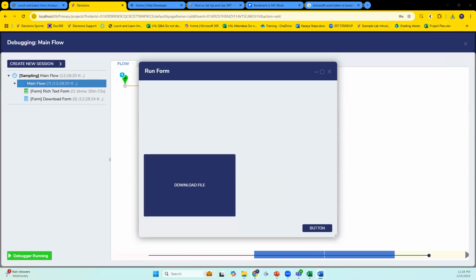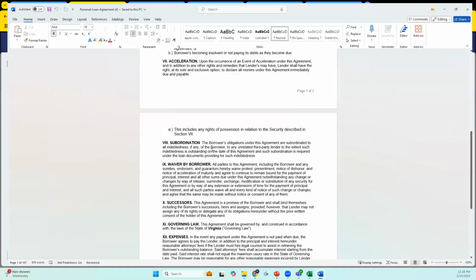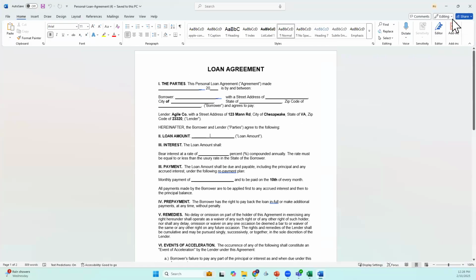Okay, so my Word document's broken. That's part of the problem, because that Word document I just downloaded, it should work, and it's not. So maybe this document could be broken.